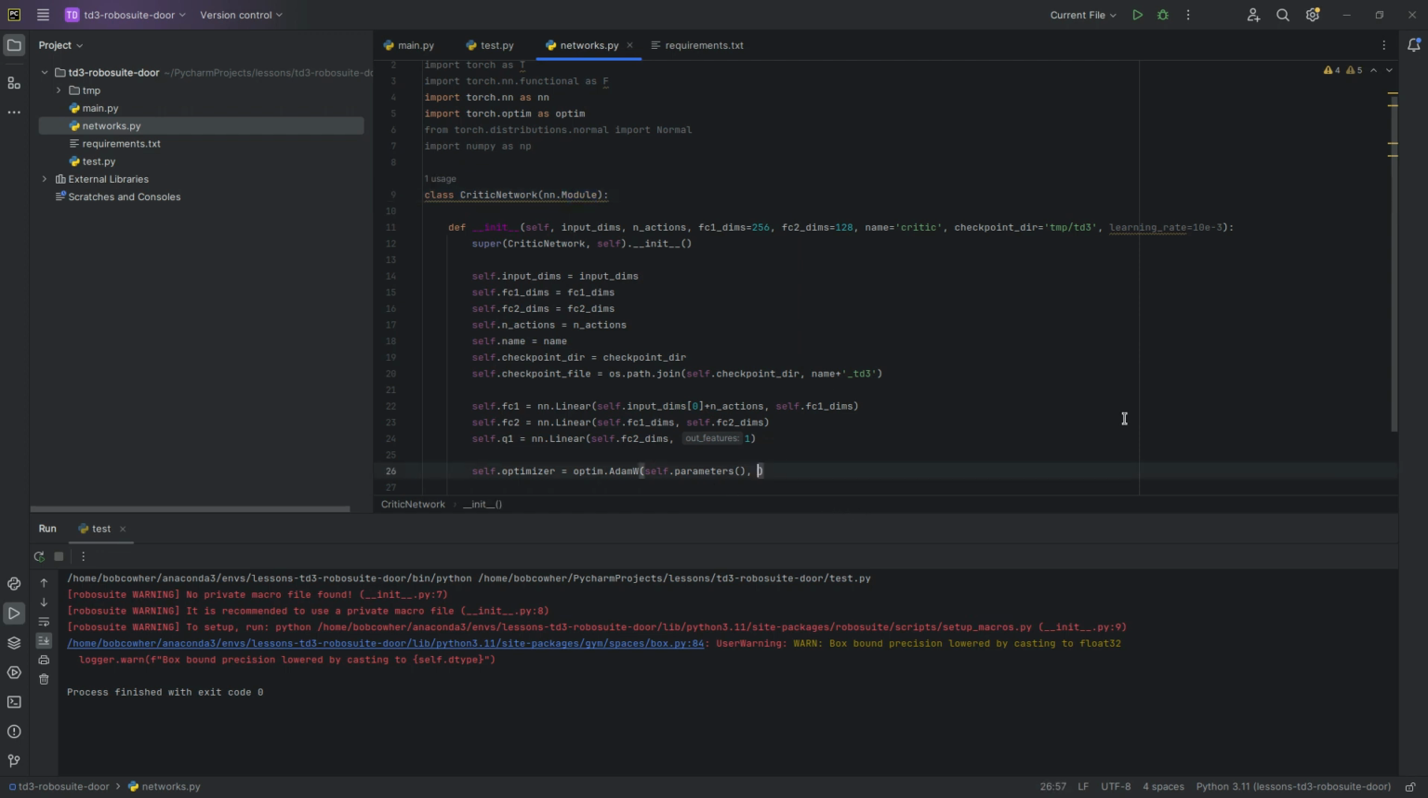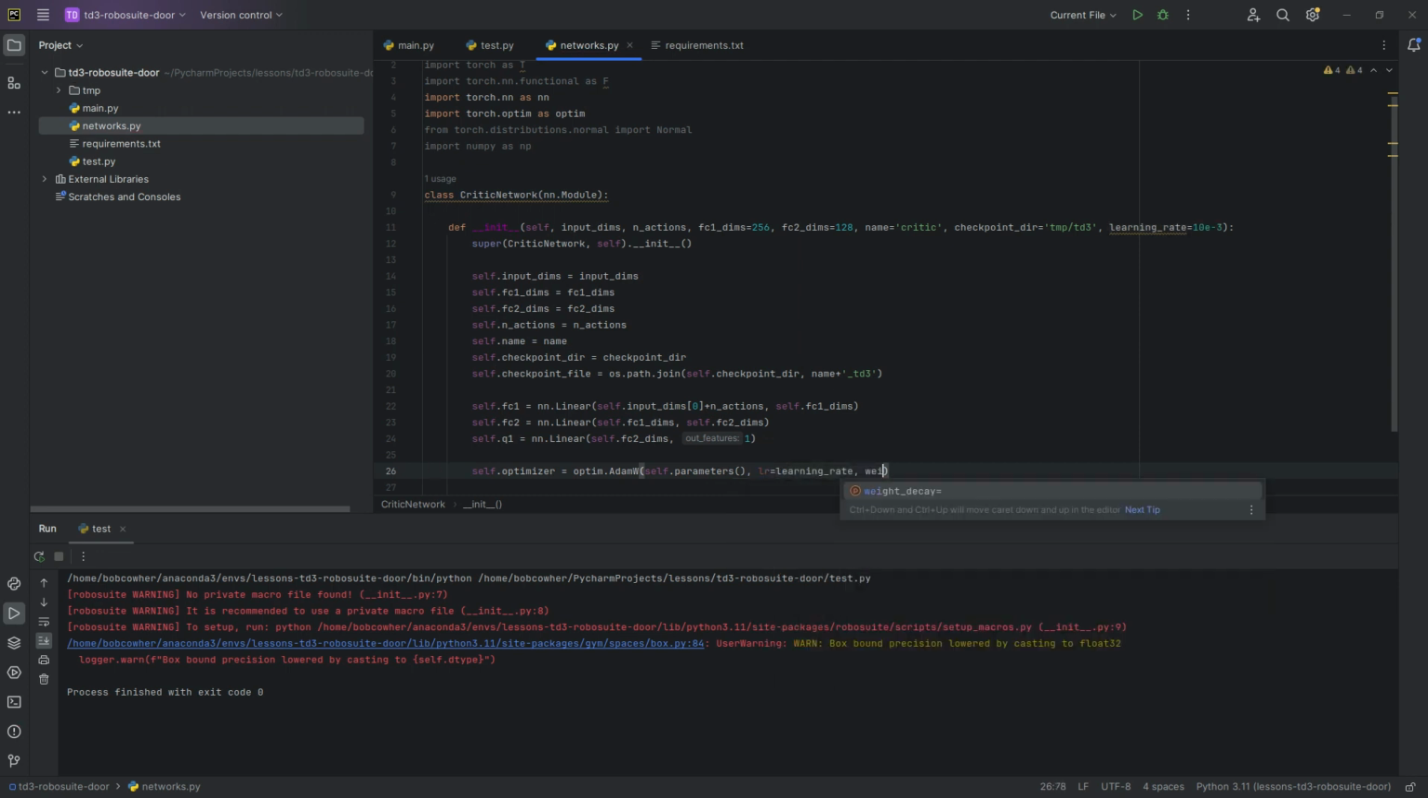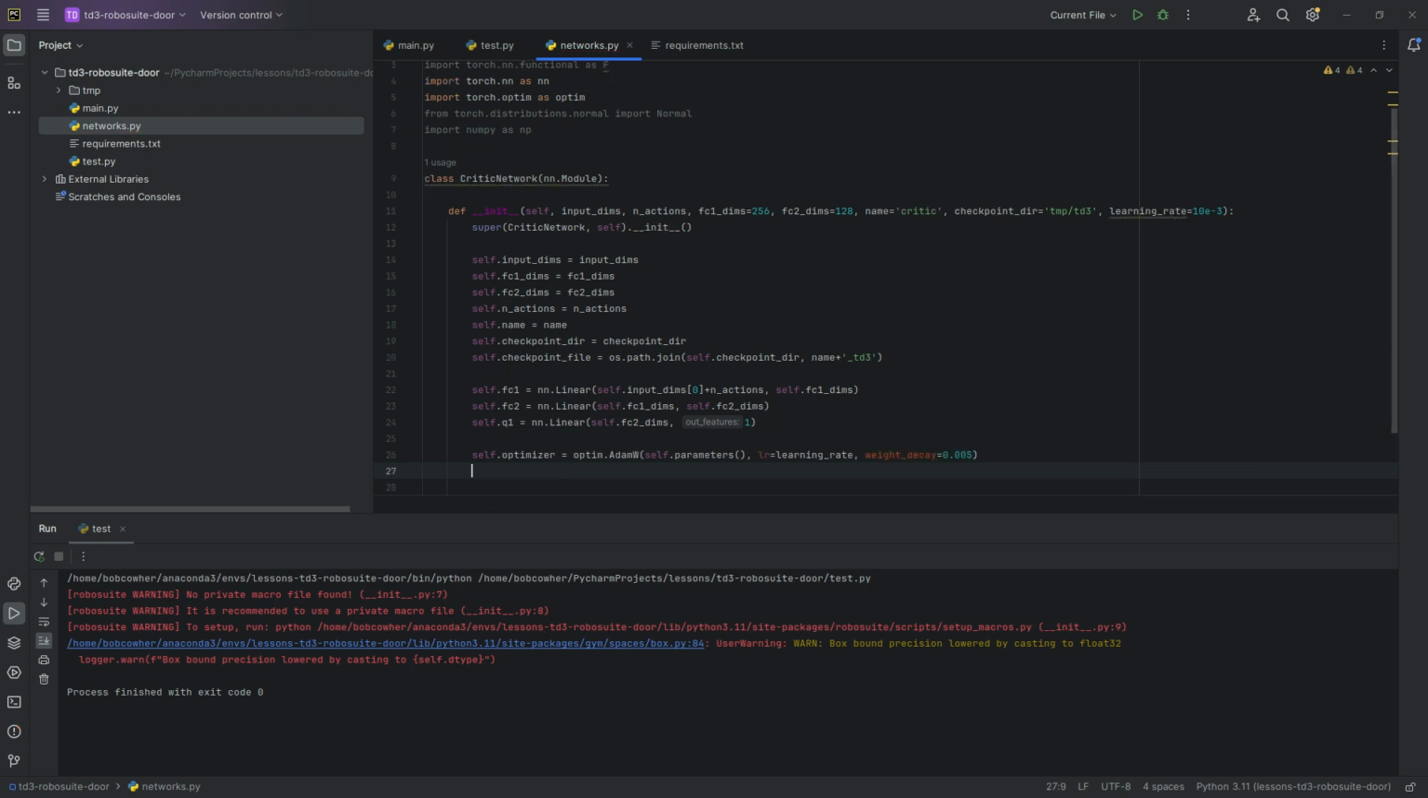We're going to pass in our learning rate, so lr equals learning rate. And we're going to pass in a weight decay of 0.005. I found a lot of this through experimentation. I found that I wasn't quite getting the exploration I needed without the weight decay. So when I added weight decay to the critic network, it helped promote a little bit more exploration and helped me break through a ceiling I was running into.